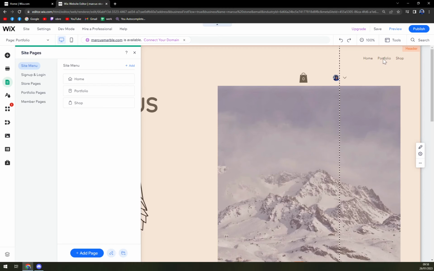So you have home button, portfolio button, and shop button. And we want to make this shop underneath the portfolio, let's say. So it disappeared, but it's a side button or drop down button underneath the portfolio.